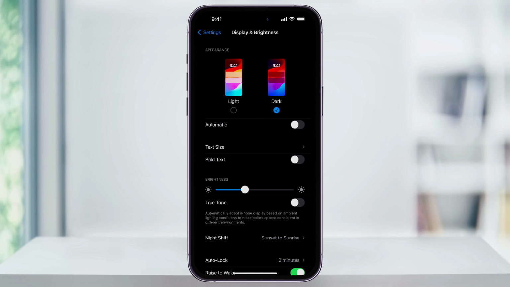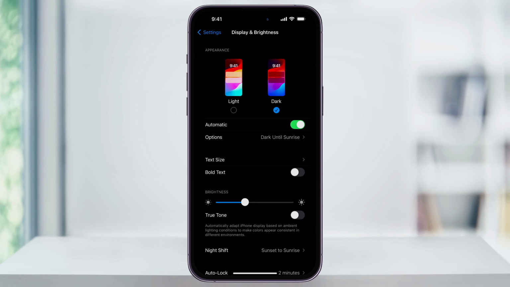Next, let's look at setting this so it changes automatically throughout the day. Head back into Settings, and here under the two modes, you'll see Automatic. Tap the slider on the right to enable this, and then you have a new option here.